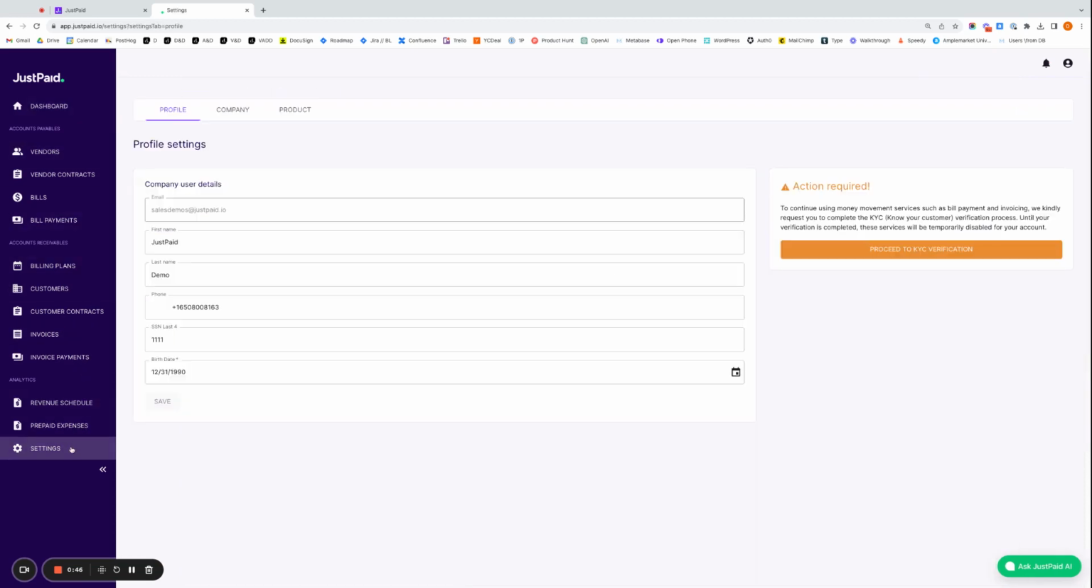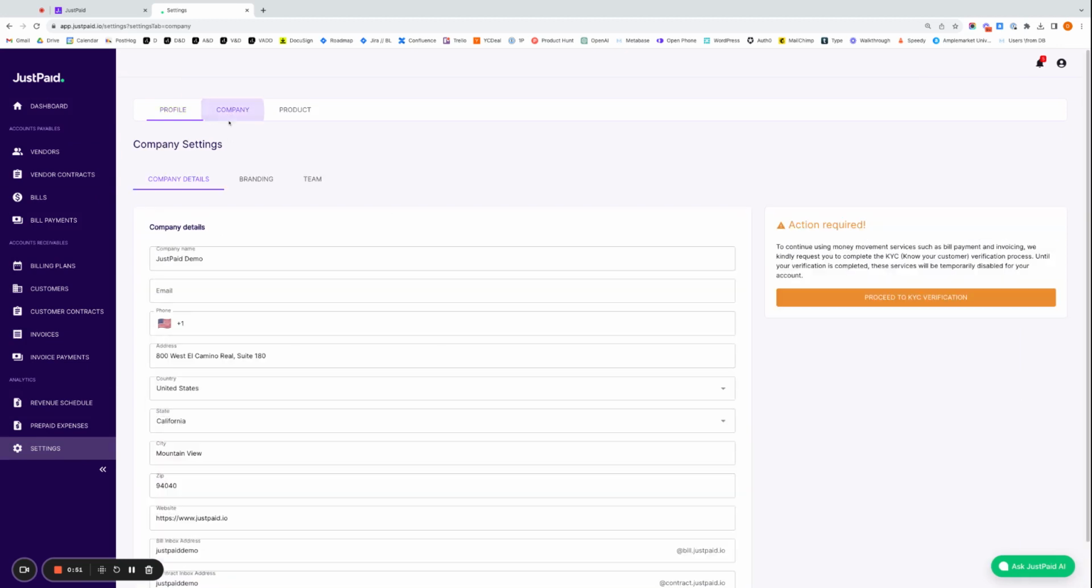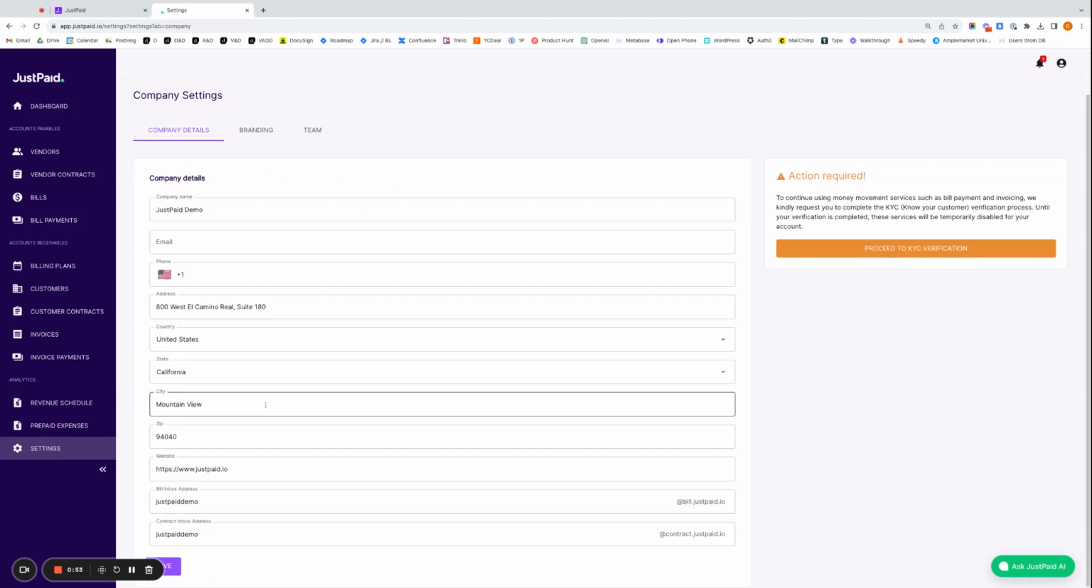Under the settings section here, I wanted to highlight a few things. There are some important areas to note. Under the company settings, you'll see the company details and also the unique bill inbox address and the contract inbox address. This is where anything that's bill or contract related can be forwarded on over, and immediately JustPaid's AI and OCR will start reading and parsing that information.